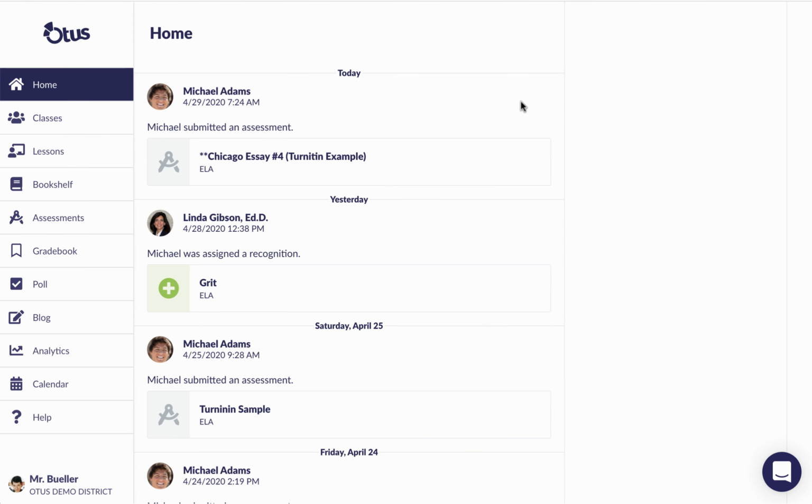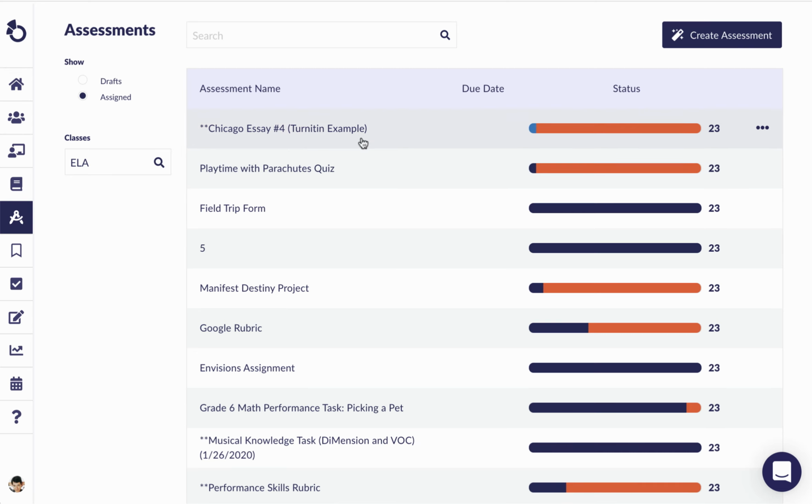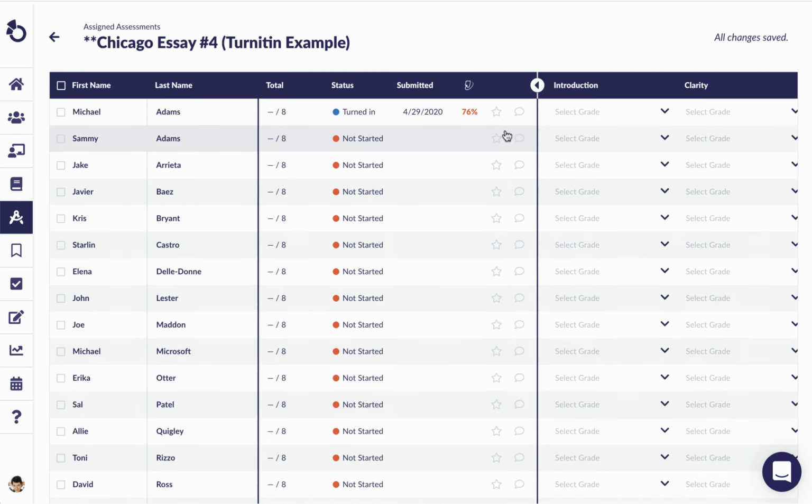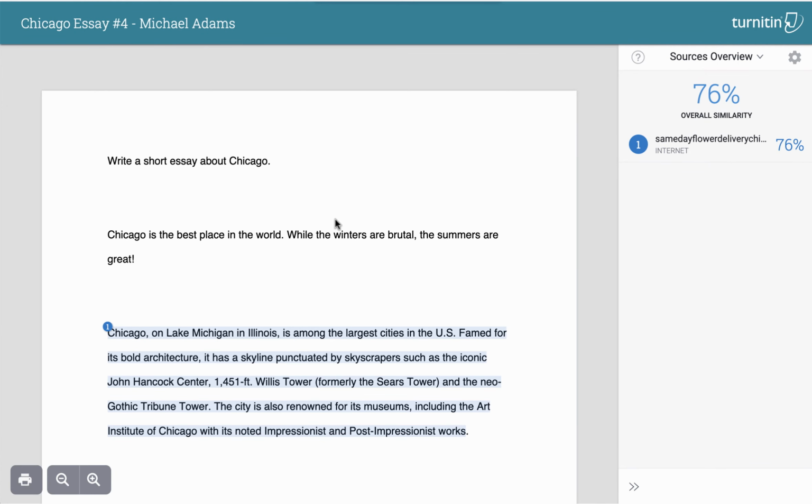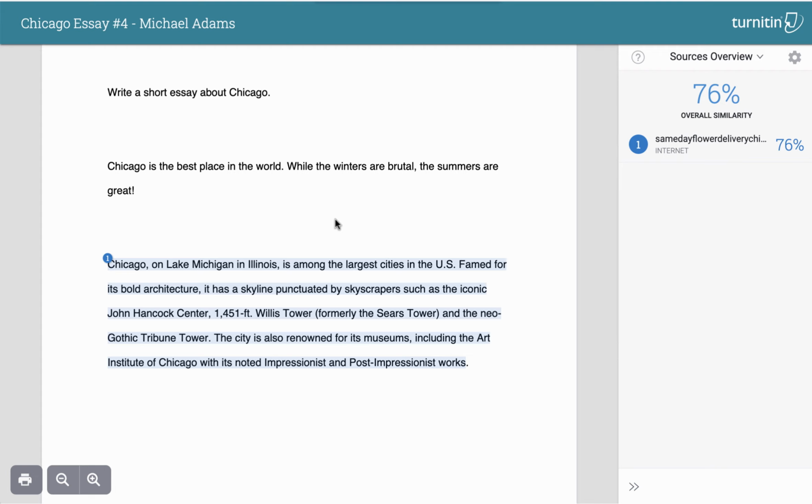Okay, so now we're logged in back as Mr. Bueller, our teacher. We see in our activity feed that Michael has submitted his assessment. So let's go take a look at it. So here we see that Michael's turned in his assessment, and then there's a 76% originality score from Turnitin. If I click on that score, I'm now going to see exactly what was plagiarized versus what was original.